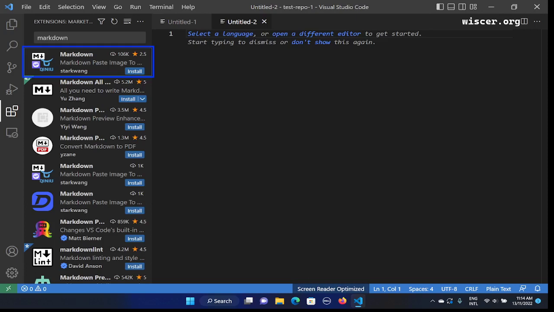To know about downloads and ratings, we have to toggle the NVDA mode from focus mode to browse mode. We are currently in focus mode. Now, toggle to browse mode by pressing NVDA plus spacebar. Clickable extensions list clickable with 1 items Markdown 106K 2.5 Markdown paste image to Kine OSS store Starkwang toolbar install button clickable. Out of toolbar.